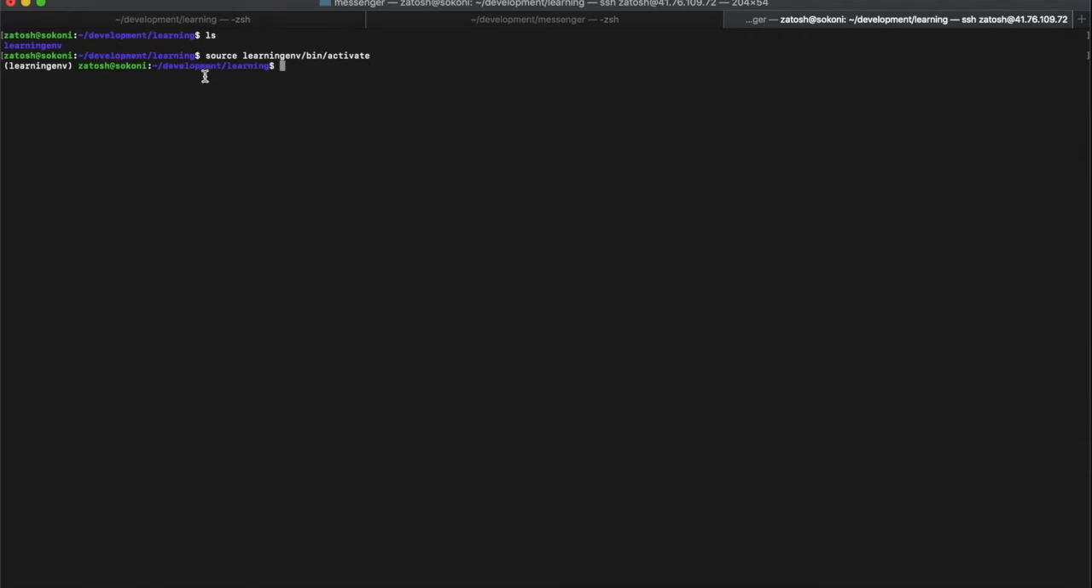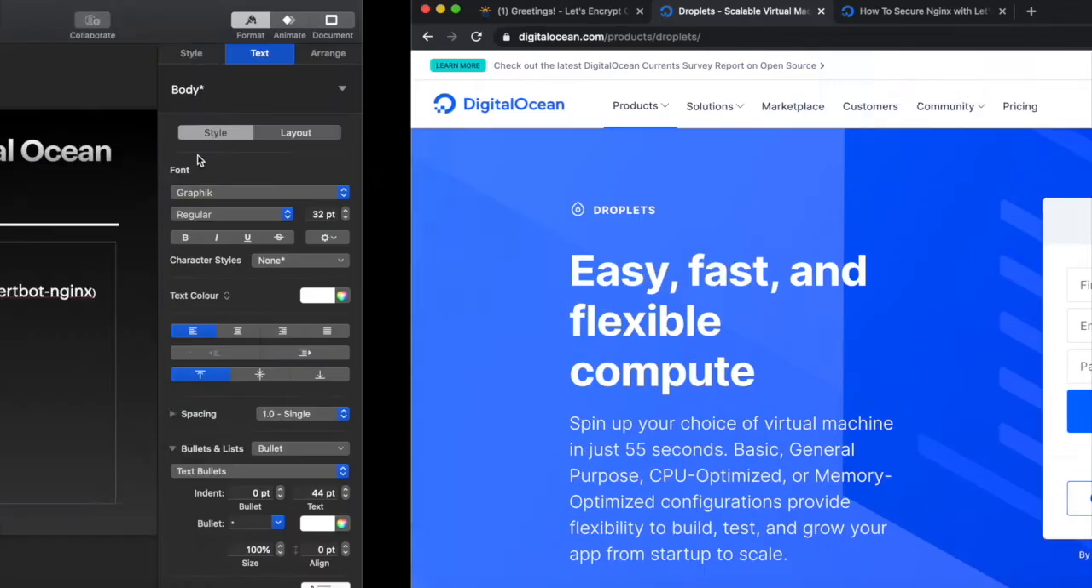You won't see any change really, except you will now have learning env in brackets in front of your command line. And if you list, you'll see there's nothing else in there. But this is pretty much what you need to do to get started. Our environment is set up. We have the folder, it's installed. And once you get to this step, you'll be able to continue with everything else that we're doing.